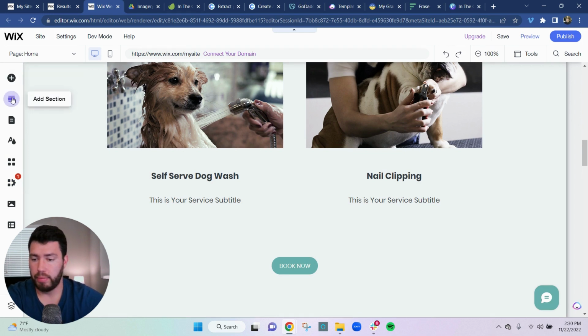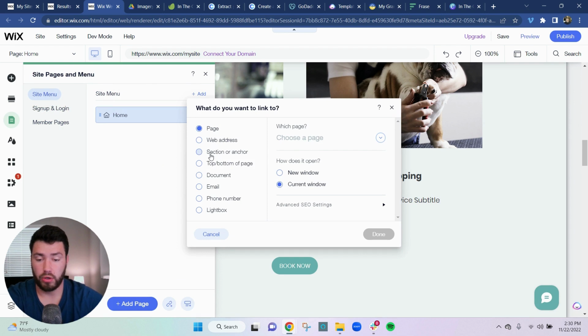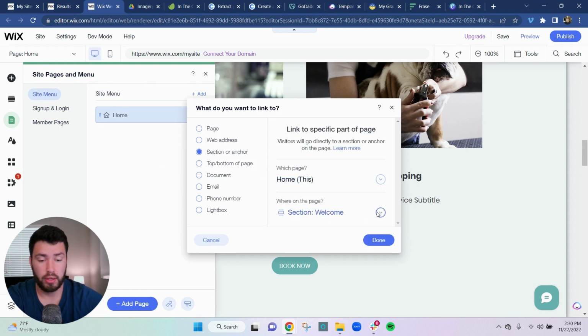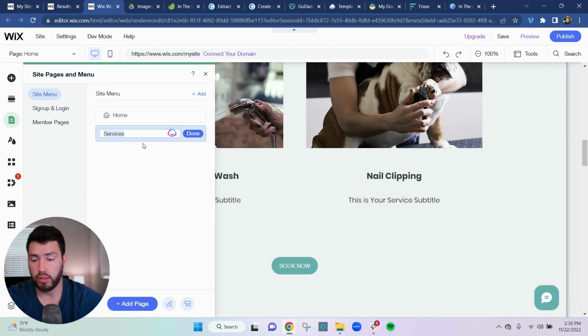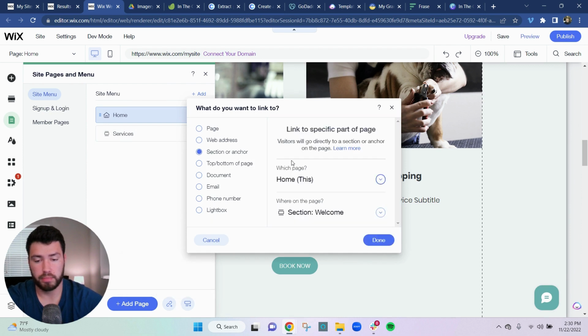So the first thing that I like to do, like I said, is make a menu. So we're here at the pages and menus. We're going to go down to add a link, and we're going to go to section or anchor. And the first section we're going to add is services. After we click done here, you're going to see it's going to pop up as another section of the menu. It's already got the name there of the section, so we're going to leave it as services. And I'm going to create the rest here.